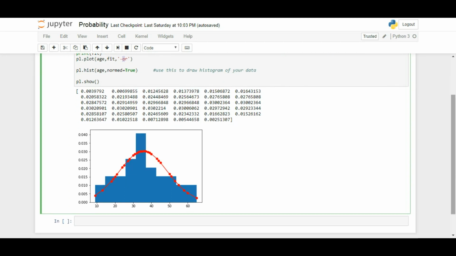And that's all about the basics of probability.